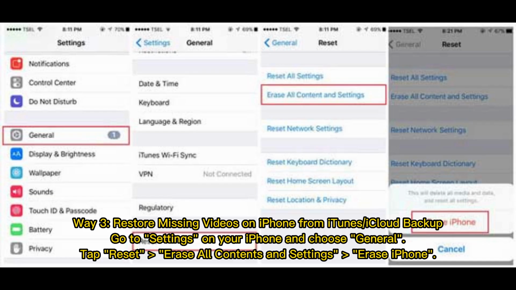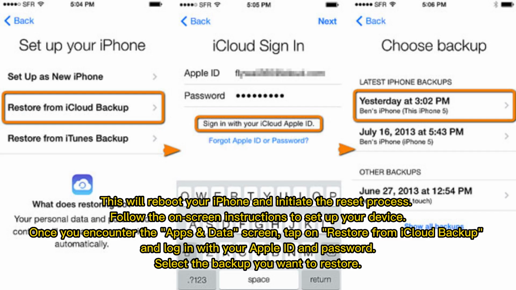Way 3. Restore missing videos on iPhone from iTunes or iCloud Backup. Go to Settings on your iPhone and choose General. Tap Reset, Erase All Content and Settings, Erase iPhone. This will reboot your iPhone and initiate the reset process. Follow the on-screen instructions to set up your device.